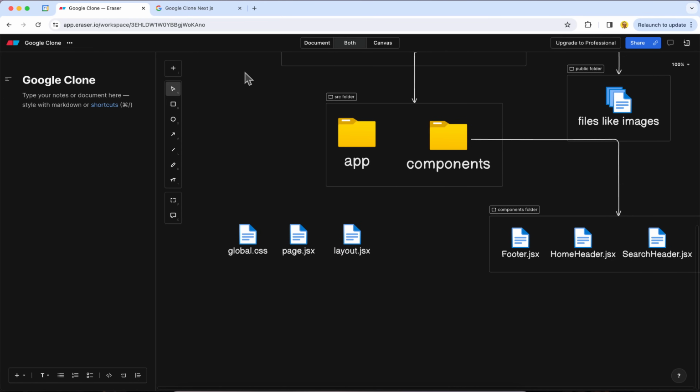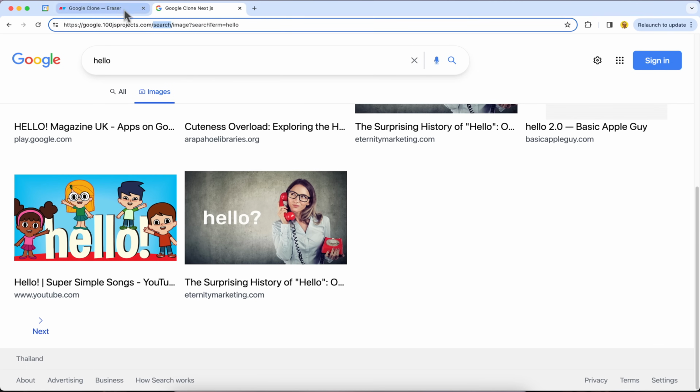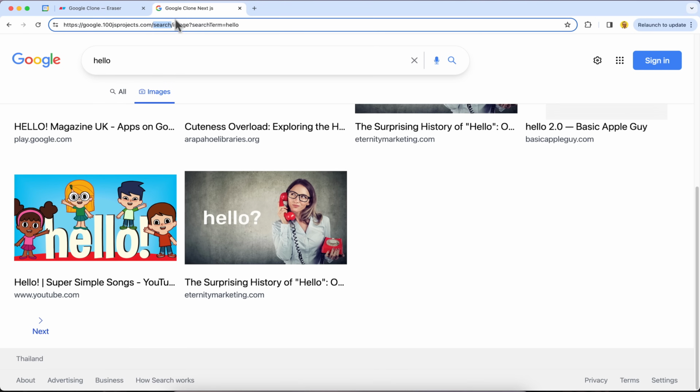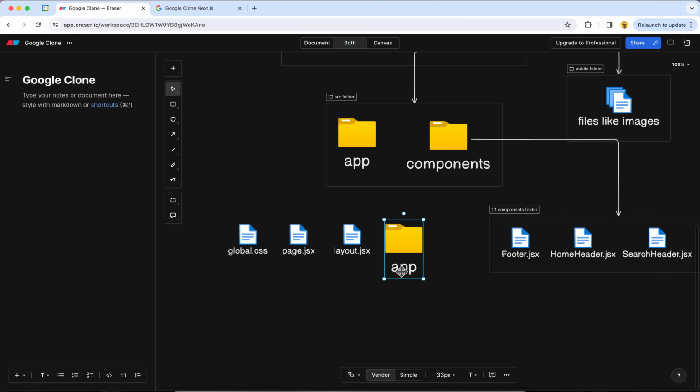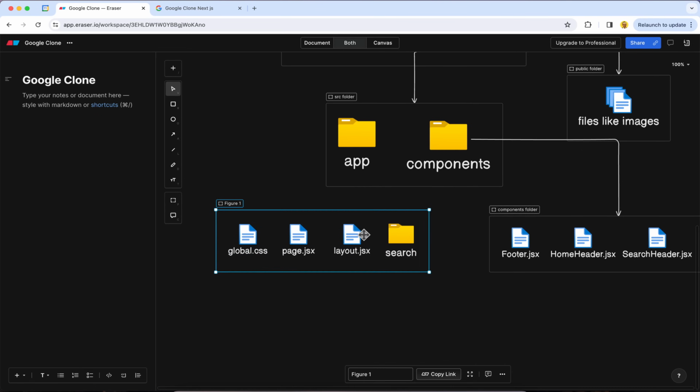Then if you want to have other pages, for example, here we have the search page, you just need to add a folder here. So let's add a folder. The name of the folder is very important. If you want to have /search, you have to name the folder search. Let's decrease the size of this. So we're going to have a search folder, and all of them is going to be inside this app directory.